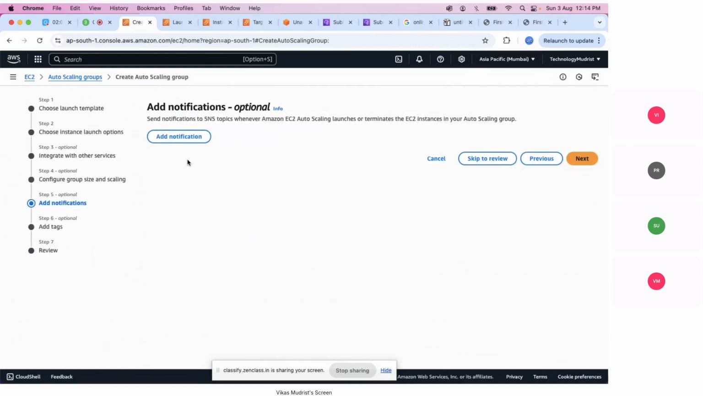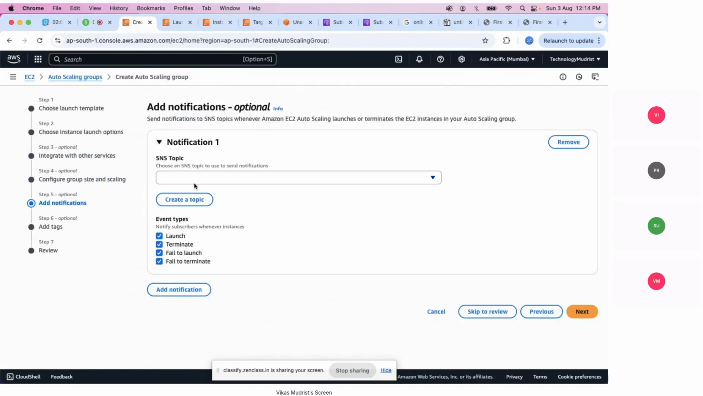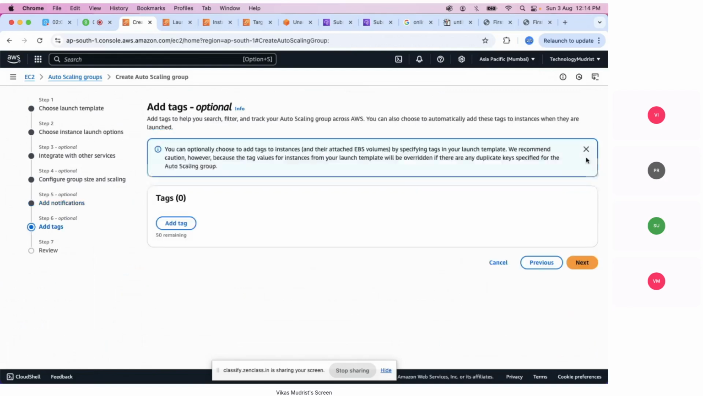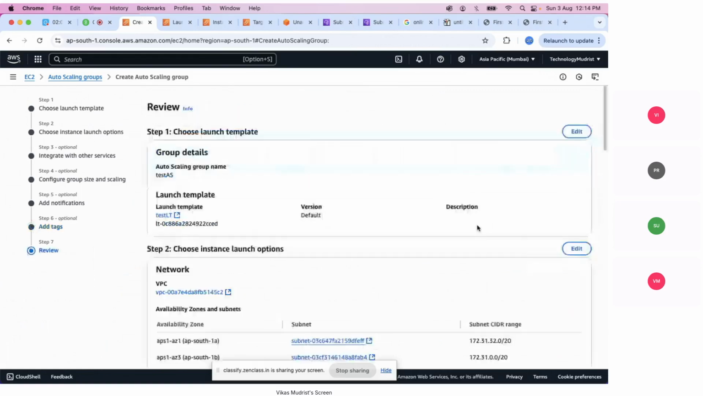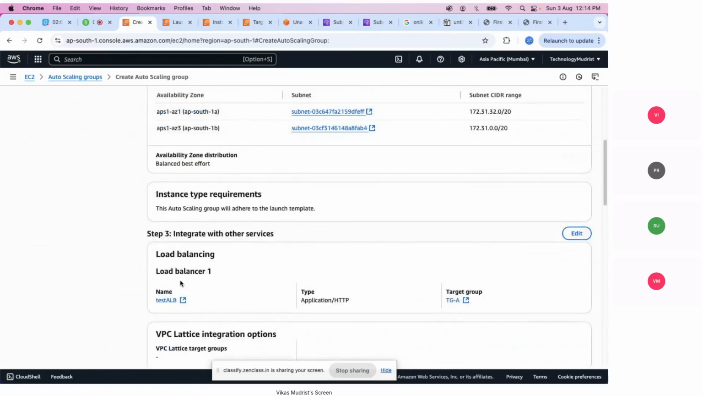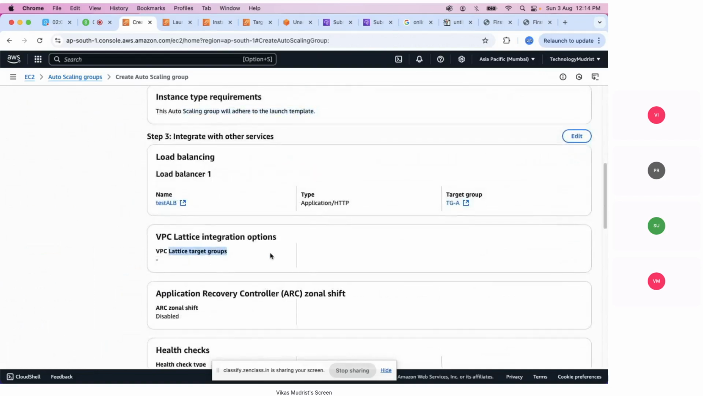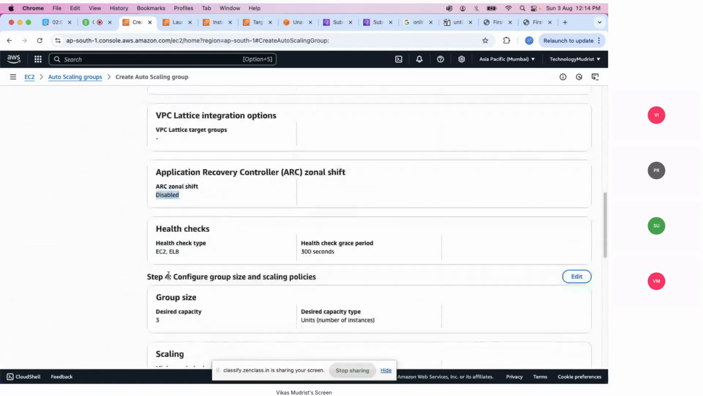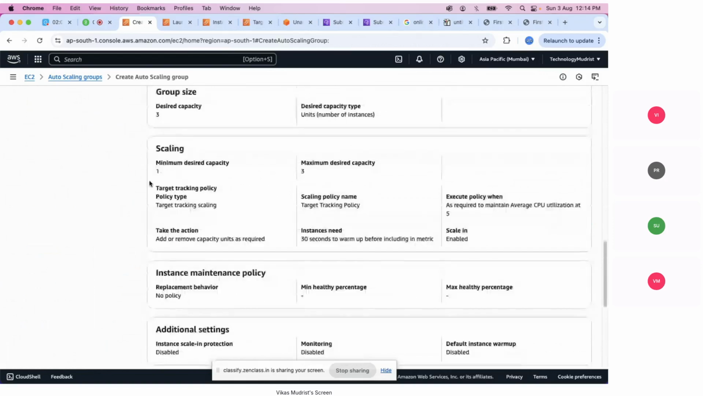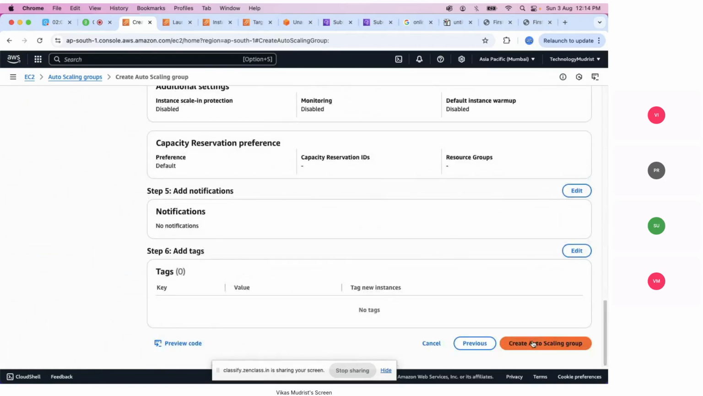Click on next. Any notifications you want to add, related to launch, terminate, fail to launch, anything you want to have. Once you select this notification, you will get an alert on your respective email addresses. Click on next. Next, this is done. You can see the load balancer is there, auto scaling, launch template, this disabled. EC2 and ELB health check, desired capacity is 3, and click on create auto scaling group.